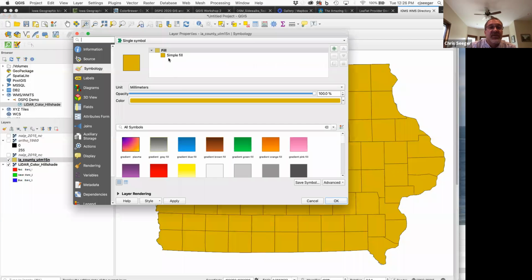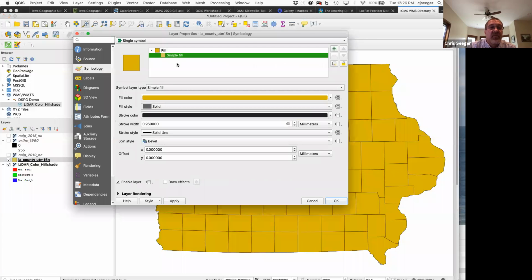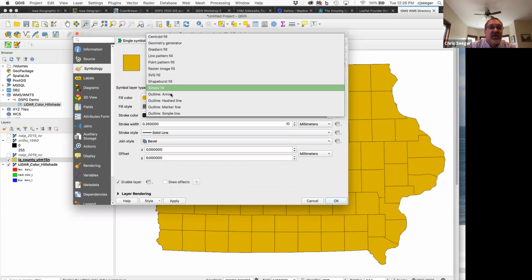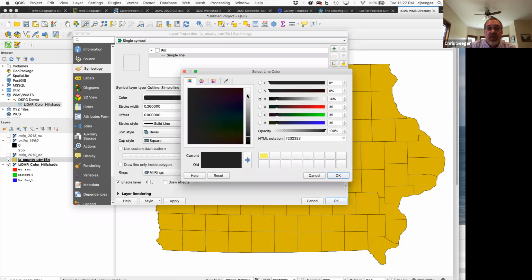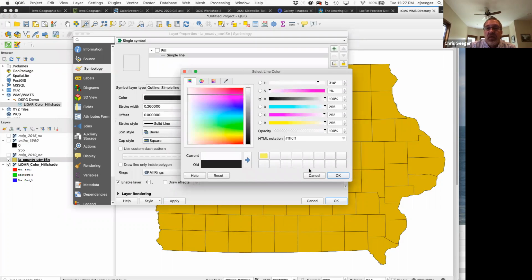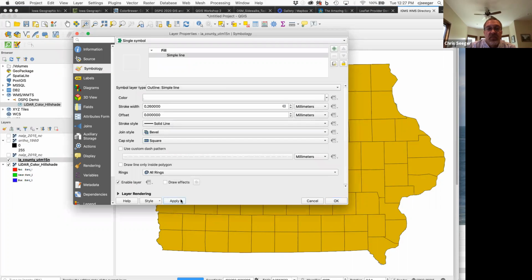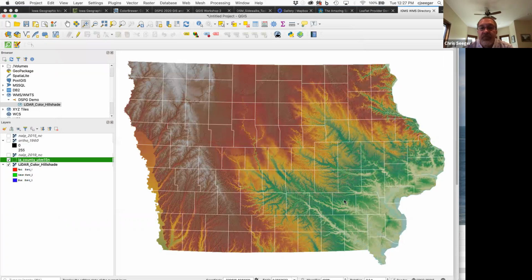If I go to the properties, instead of a simple fill, I can tell it to do a simple line instead. And I'm going to make my line color white. And there we go. So now we have a really nice looking map as a base. Does anybody want to see that again? Let me know. We'll do one of those again.